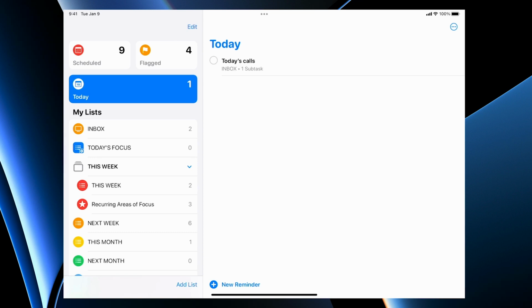We are very limited in what we can do with subtasks in reminders, but it is there and it does have some functionality and it does sort of help you to get really focused on what you're meant to be doing at that moment in time.